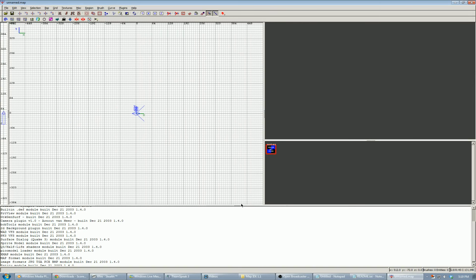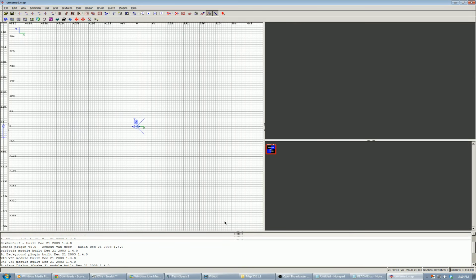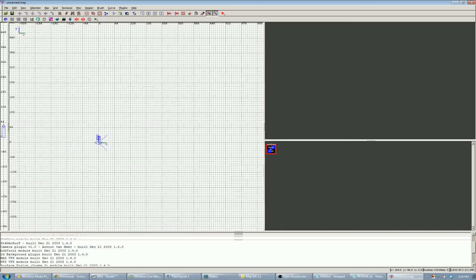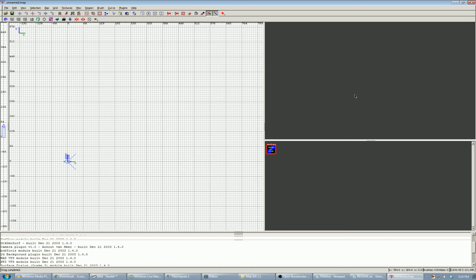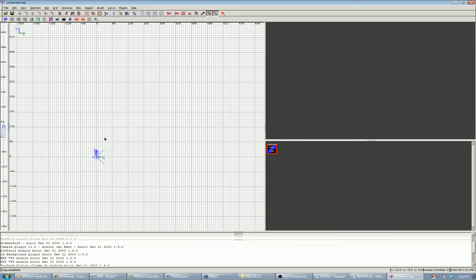Just going to resize the windows so they're better to use. At the bottom, you have the console view. Here, all the errors are displayed. On the left-hand side, you have the grid view. On the right top, you have the 3D view, and on the right bottom, you have the texture view. So let's start creating our map.